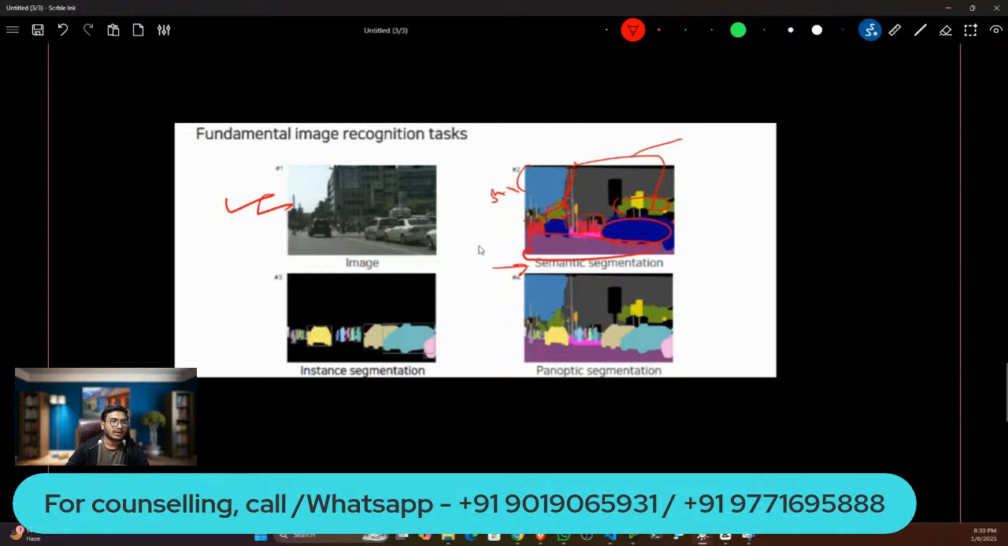Okay, and what about instance segmentation? Instance segmentation will only segment the objects, not the background. You can see it has segmented the car, but the color is different. All the colors are different, even the person's color is different, and the rest of the things it is trying to remove. Okay, this is called instance segmentation.